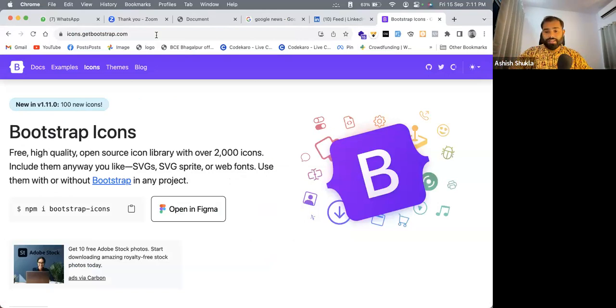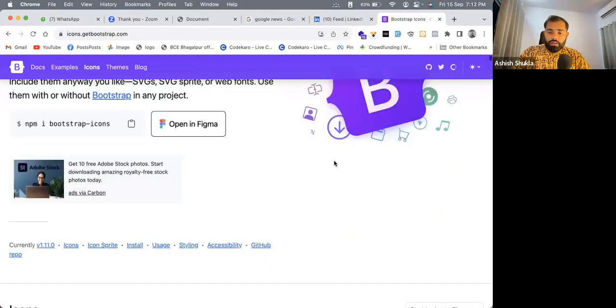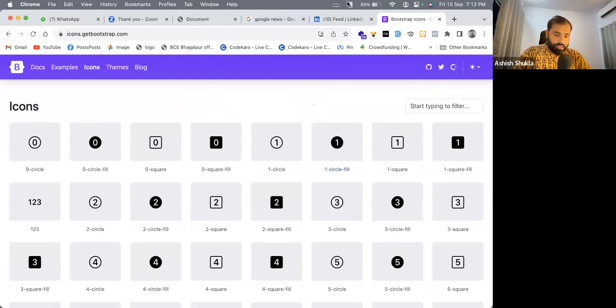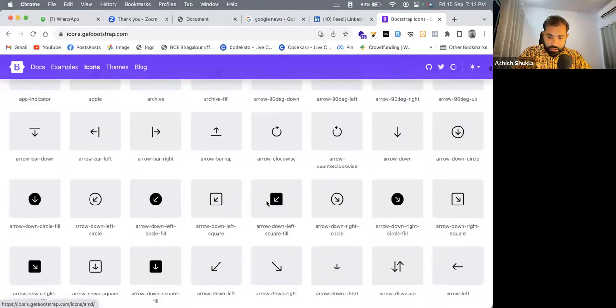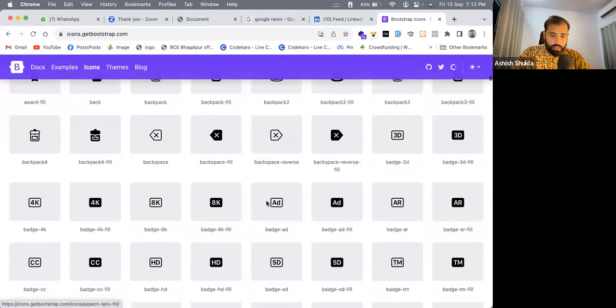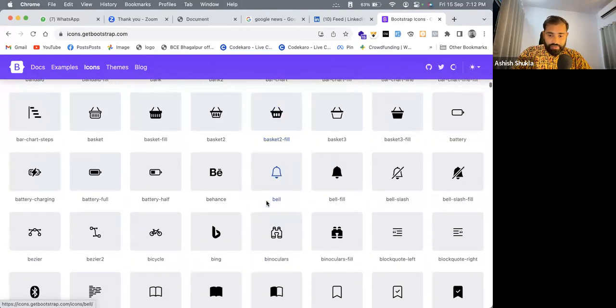The process is the same. I need three dots. So let's just see where that three dot icon is. If we scroll quickly, let's see if we can get what exactly we are looking for.